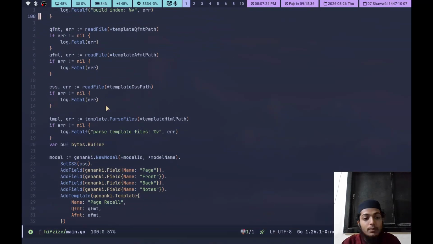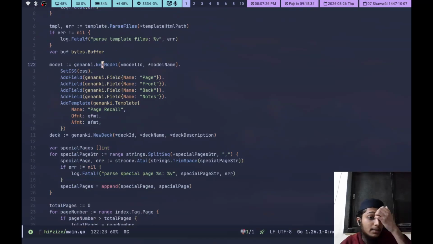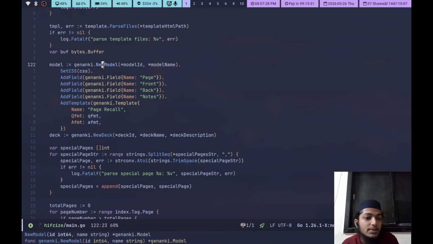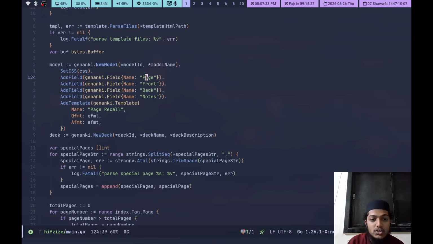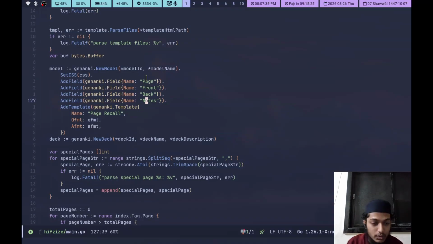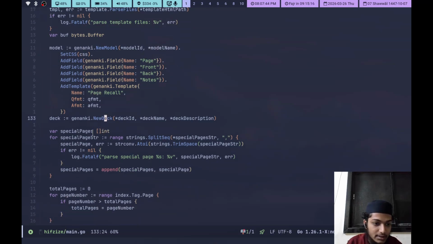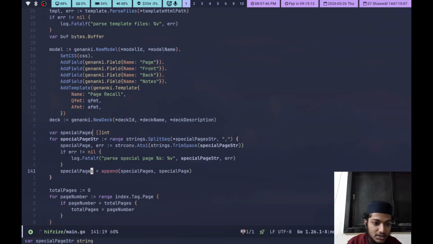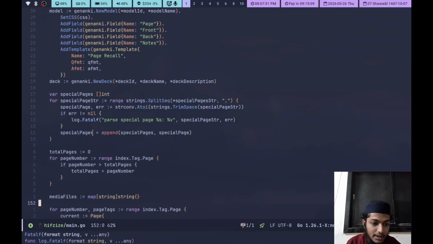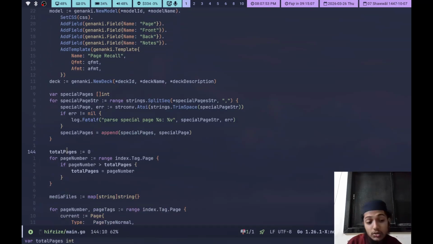Now here we create the model. A model is basically a note type, so to speak. So you have page, the page number, front, back, and notes. This page number is for sorting. We also set the page CSS, and we create the new deck. For special pages, we parse the special pages string into a list of ints, and we calculate the total number of pages. This is so that we can detect if the page is the last page.